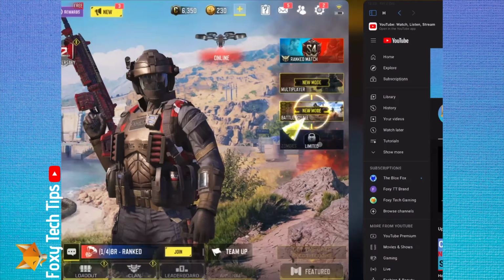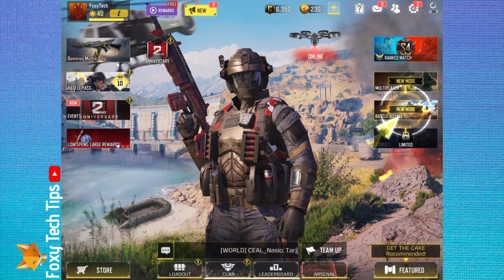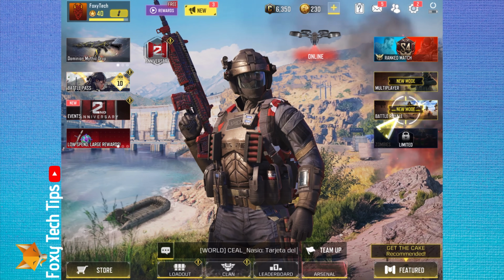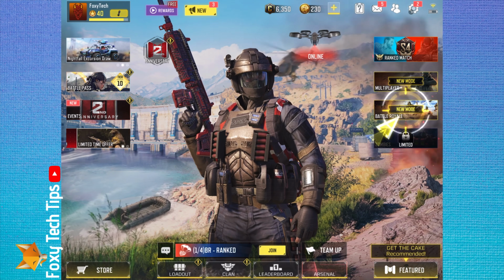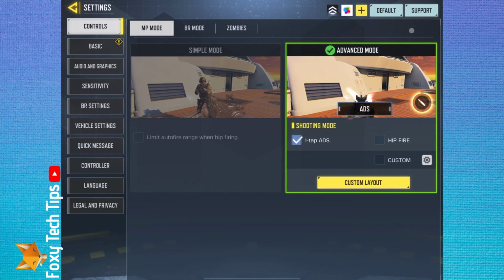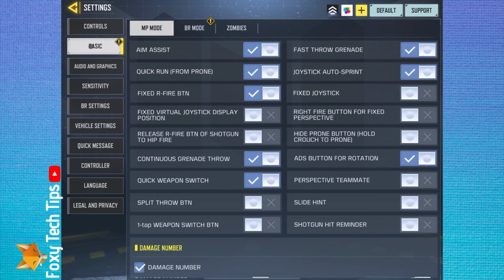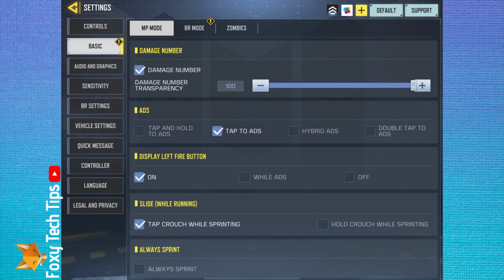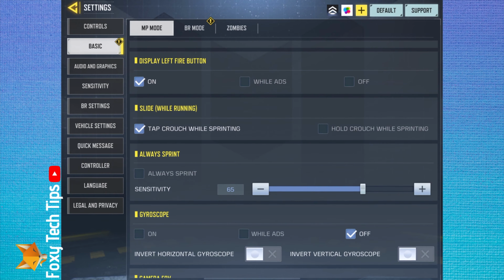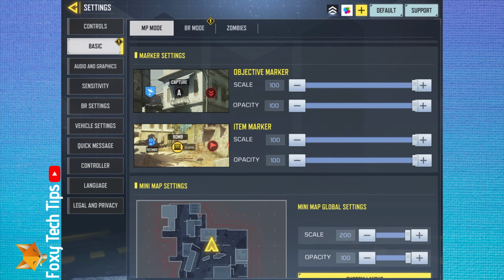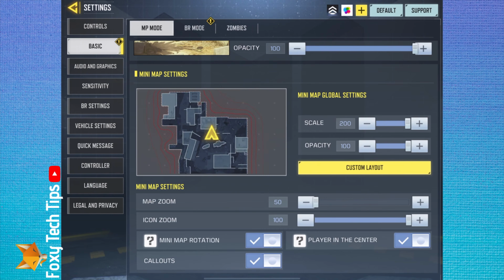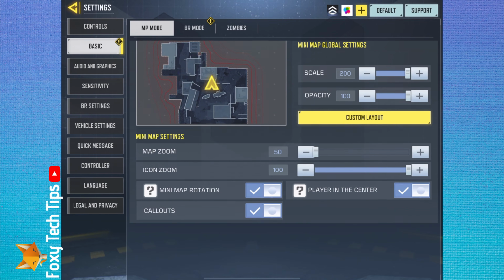From the main dashboard of COD Mobile, tap the Settings icon from the top right of the screen. In Settings, tap Basic. In Basic Settings, scroll down to MiniMap Settings. Tap Custom Layout.